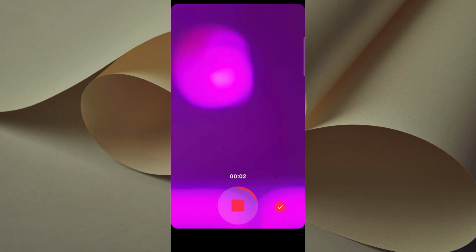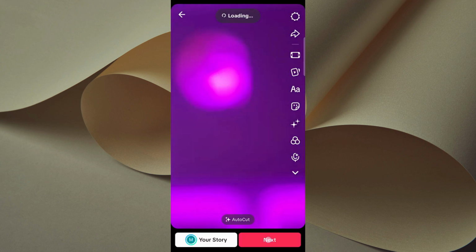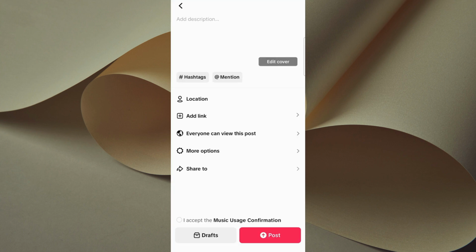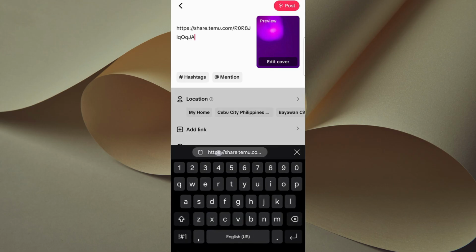Next, move to the description field. Write a short, clear description of the product: what it is, a key benefit, and why someone might want it. Keep it honest and helpful. Then paste the Temu product link you copied earlier right into the description. Consider a brief call to action like "see details and price at the link."